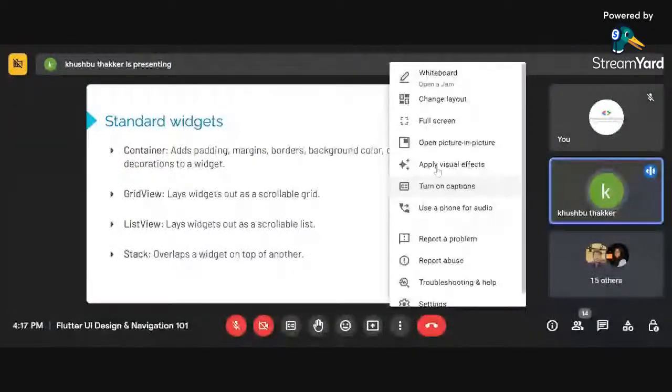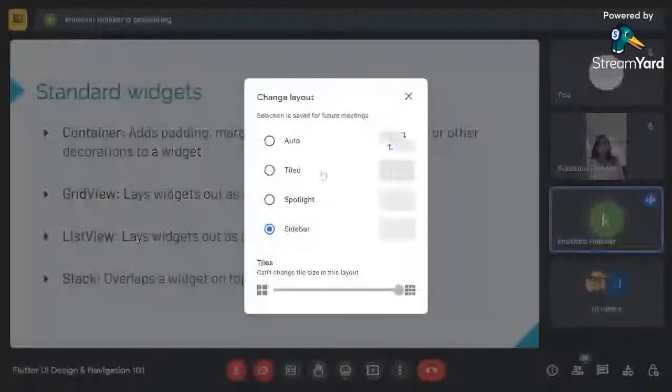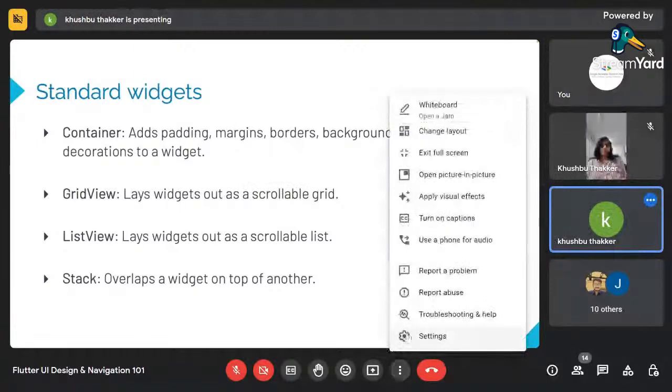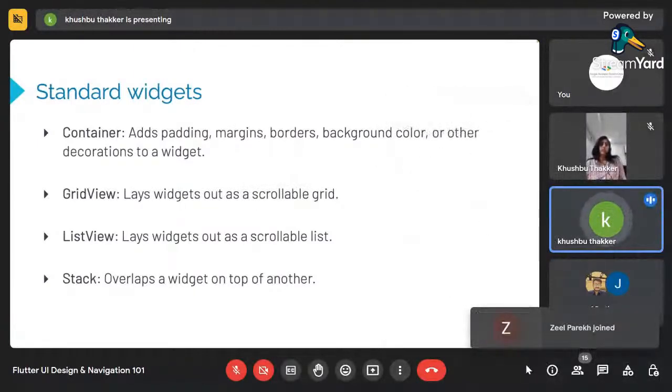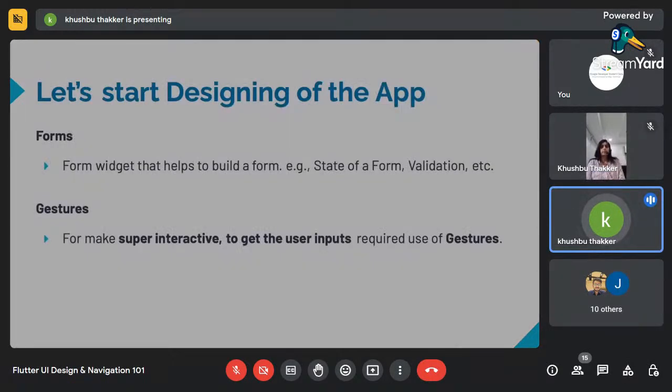If you have multiple data and you want to show that data in a list way, we have a list view widget. Also, if you want to show your data in a tabular way, then we have a grid view. If in your design you have overlapping widgets, then we have a stack widget, which is used for overlapping widgets in the UI design, right? So let's start designing the app.